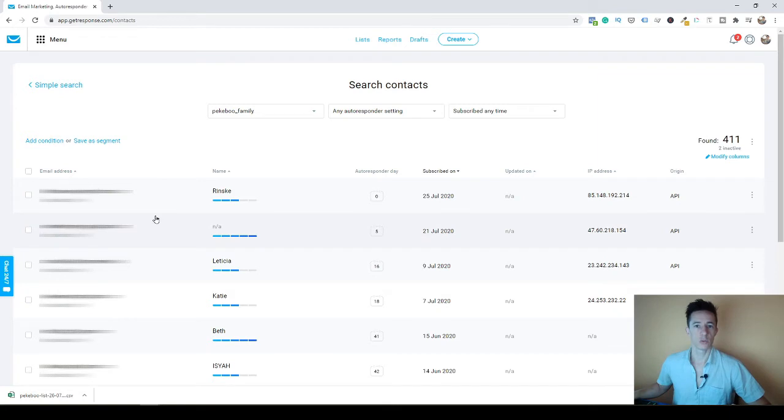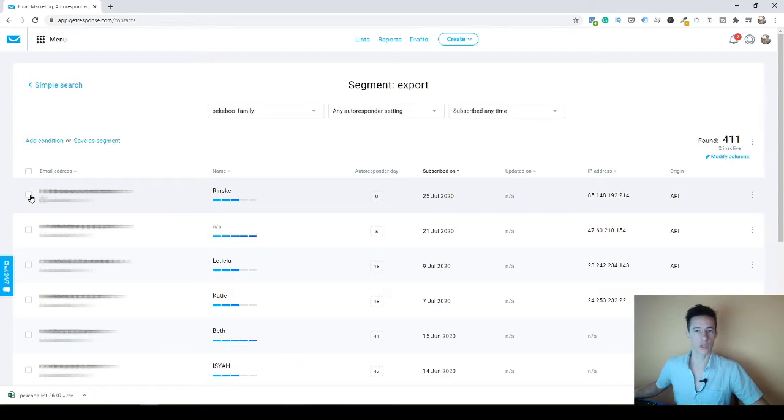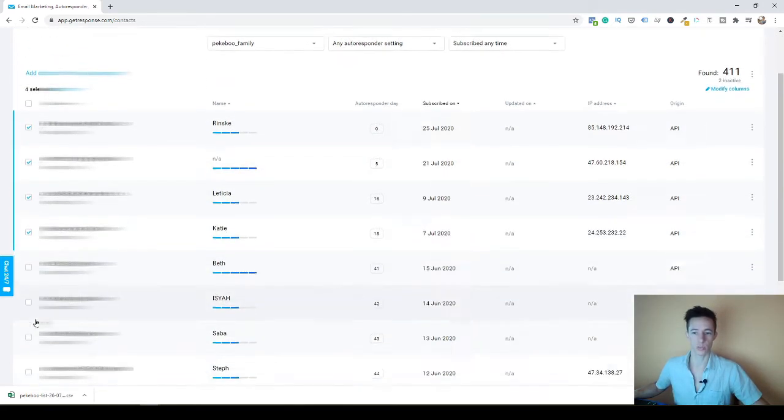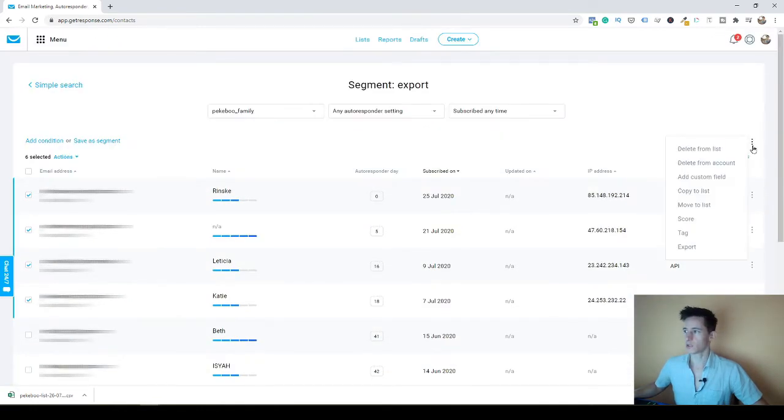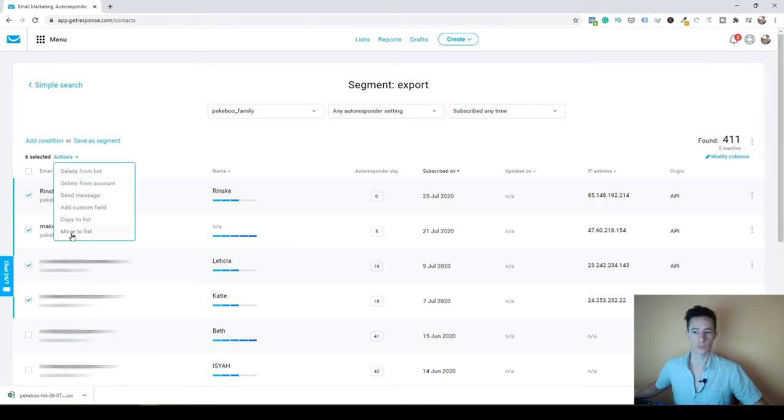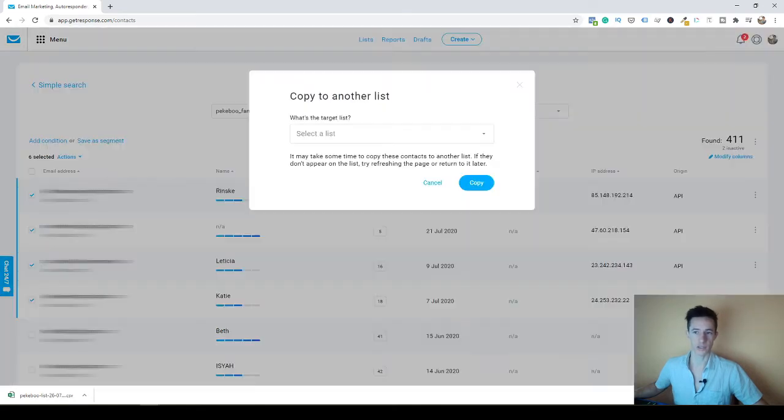Now let's say you only wanted to export a few contacts out of this list. How would you do it? Okay, so in this case, you would have to create a new list. You would select the contacts you would like to export. I would create a new list, and now here in the selected actions, move them to the list or copy them to that list.